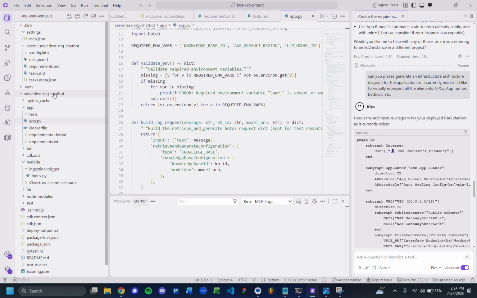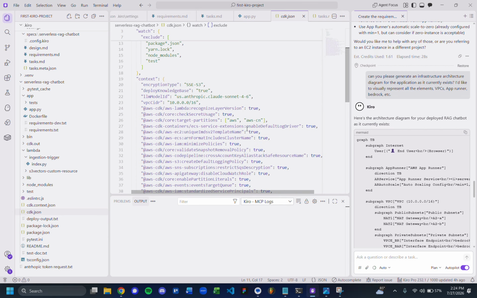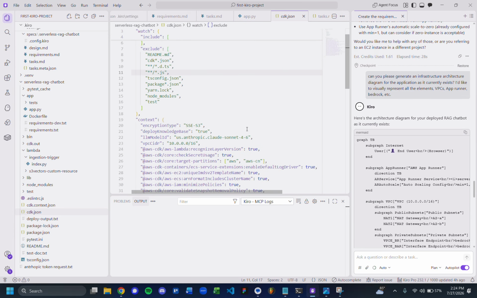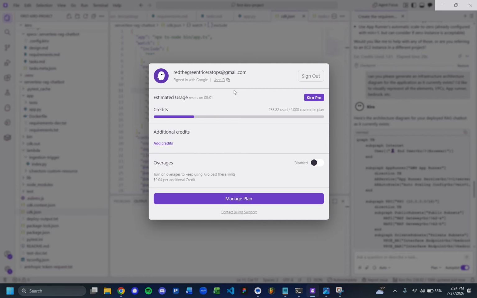Let's see, is there anything else I want to talk about? I don't think I need to talk too much about the CDK. But yeah, maybe the one thing I should mention, Kiro comes free with 50 credits. That was not enough for me, so I did upgrade to the paid plan. This project, I wound up using 238, almost 239 credits. Or is this tokens? It's a little bit confusing between credits and tokens. I think it's all credits.